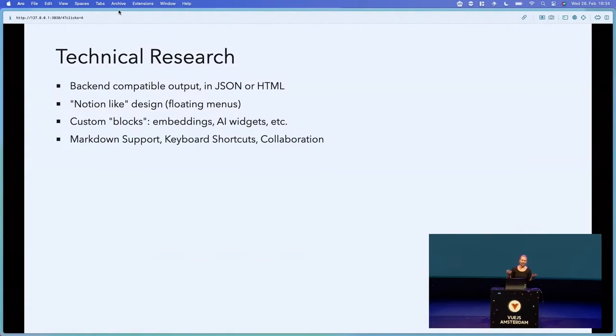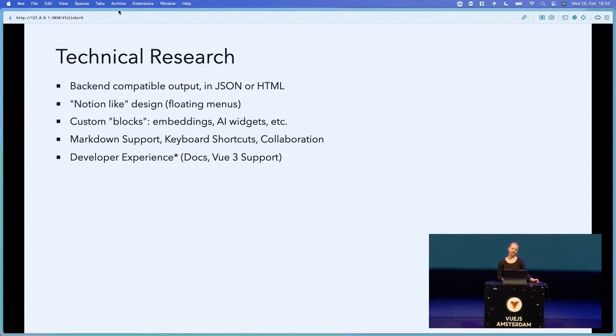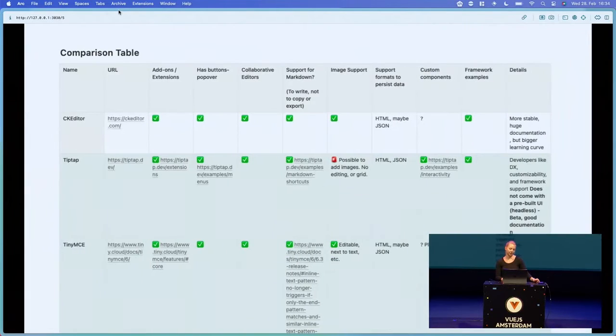I think for all developers, Markdown support is not nice to have, it's a must-have, and I wanted keyboard shortcuts and also the opportunity to add collaboration. And I was looking for a rich text editor with a good developer experience. That means the documentation needs to be there and the Vue 3 support needs to be there. While I don't think developer experience is more important than user experience, I do believe that a strong developer experience will lead in the end to a great user experience, because it's simpler for us to fix bugs and write nice features.